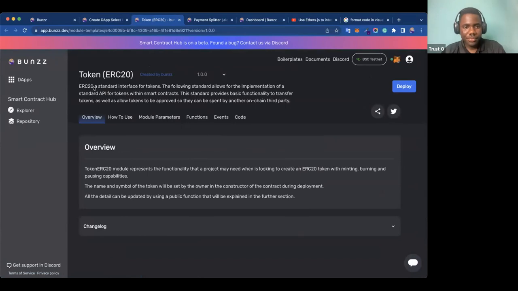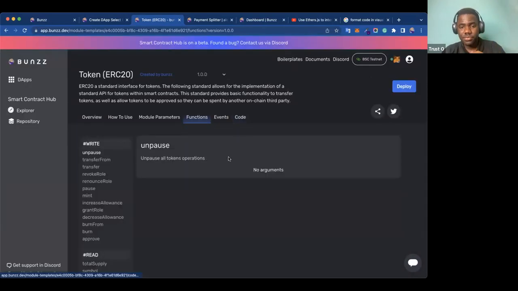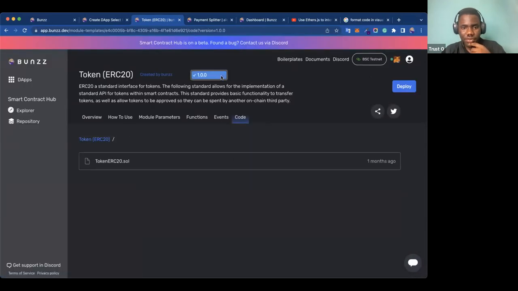Okay, so this is the ERC20 token. There are functions, and you can look at all of those things if you're interested, to verify. This is version 1. Like I mentioned earlier, all of the smart contract modules can be edited. Right now this is version 1.0.1, which means it has not been edited. Any other change in the module will give version 1.1, or any other version given by the creator, and you can test and see before you deploy.